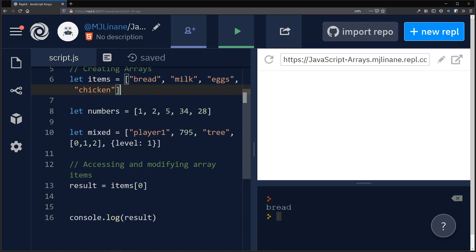Now, there is no way to basically type in items bread. That's not how this works for an array. JavaScript doesn't care what's in the list. So let items, it doesn't really care what's inside of here. It doesn't keep track of what's inside here. All it knows is that there's a certain number of things inside of that list, and we can access those items. Okay.